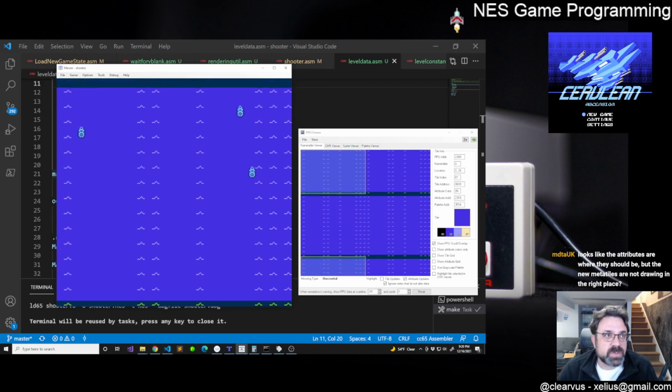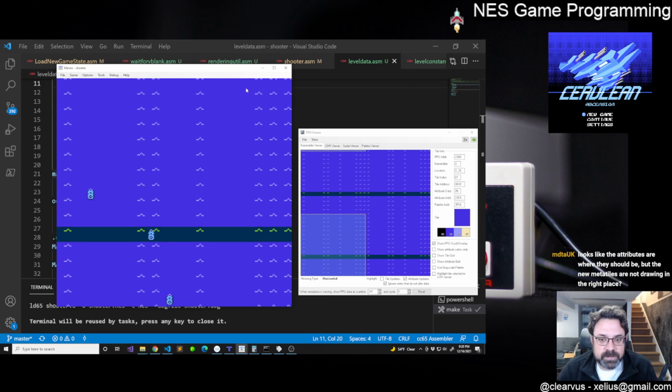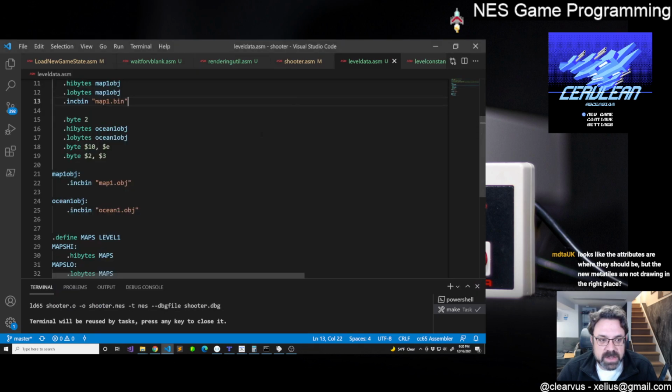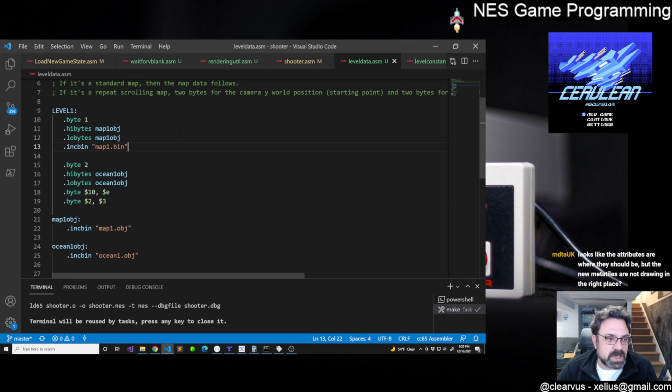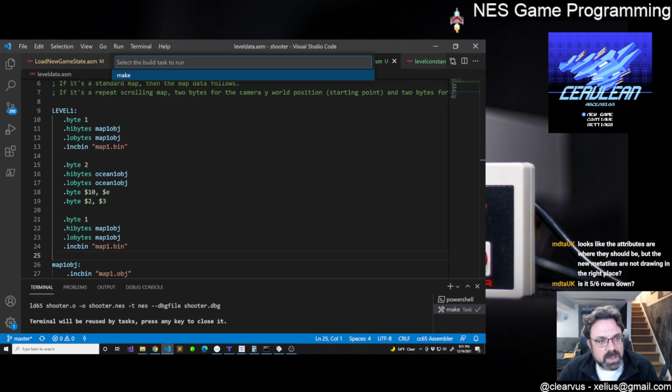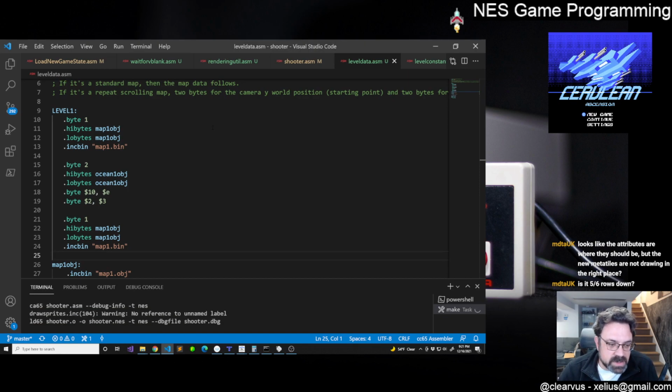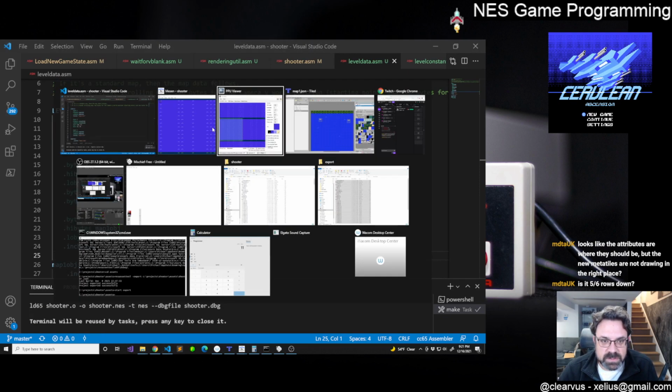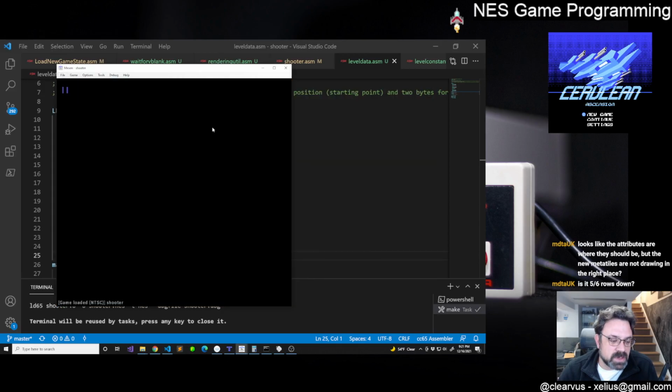Now the attributes aren't getting updated because they're not supposed to yet, because that code was disabled. One thing I want to check here. I don't know how often we're going to do something like this, so I just want to see what happens if we reload the ROM into repeat scroll mode.